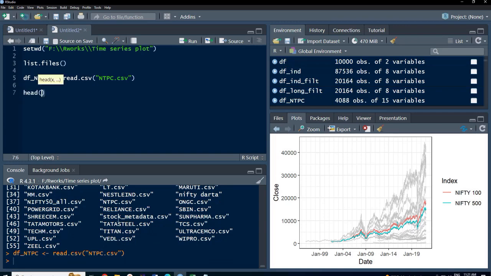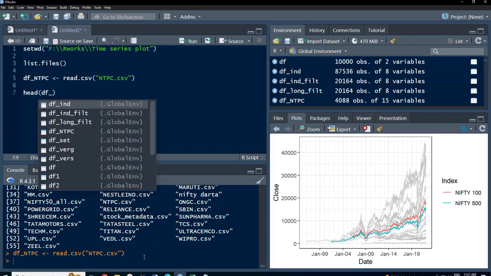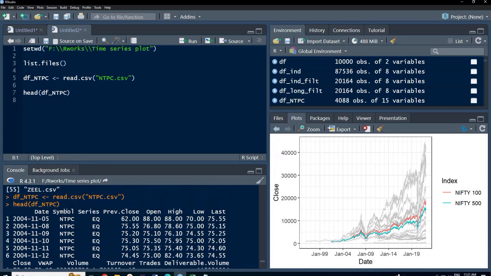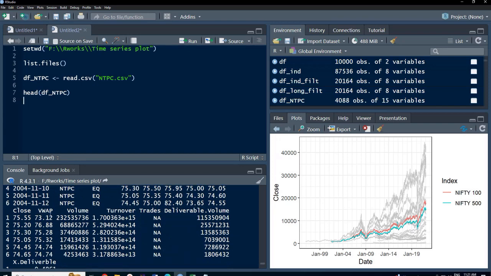Now I will look at the data, df_ntpc. I will run it. We can see that many variables are there. One is date, another is symbol, then series, then previous close, open, high, low, last, then close. We will plot this close, and for that we will require the package ggplot2.